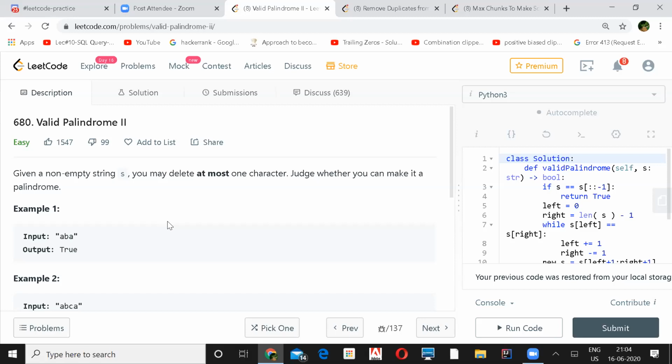So it looks very normal, like the valid palindrome. We just have to consider if any character is not actually matching. Just try to delete a character and then see if it's a palindrome, right? Something like that, a very high level.